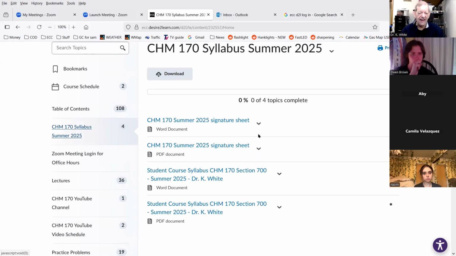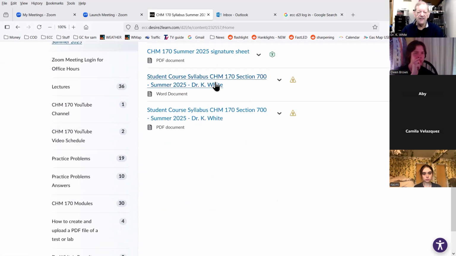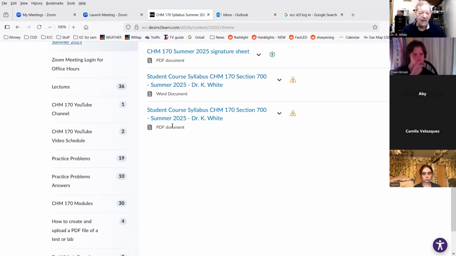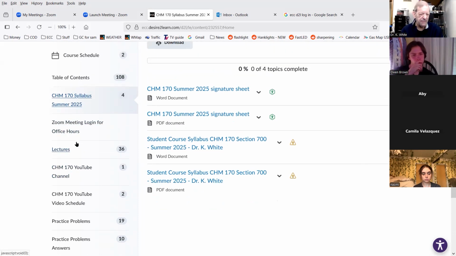If you click on that, you'll see here, what I do is I load two different types of files. I have a MS Word document, and if you don't have a way to read that, I also have it as a PDF file. The PDF file allows you to open it up on a tablet, or on your cell phone, whatever. And we'll go through this. I also have the login again for our Zoom.